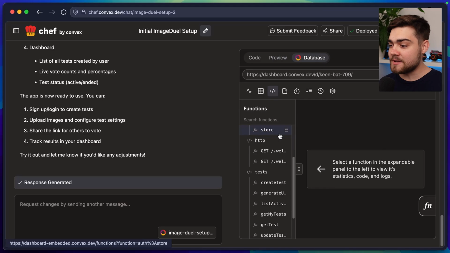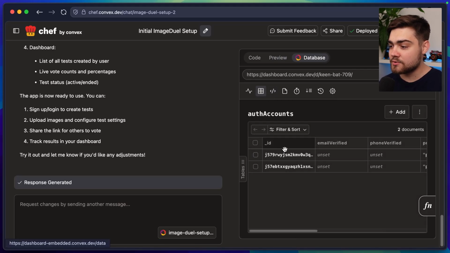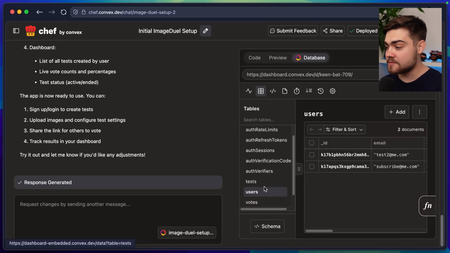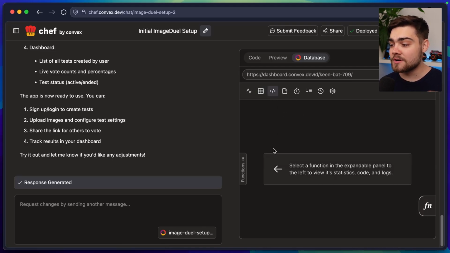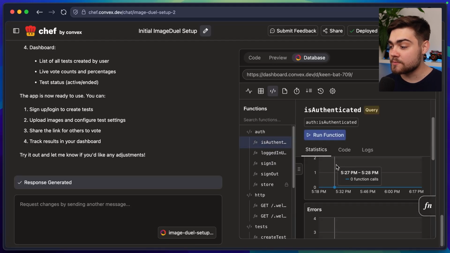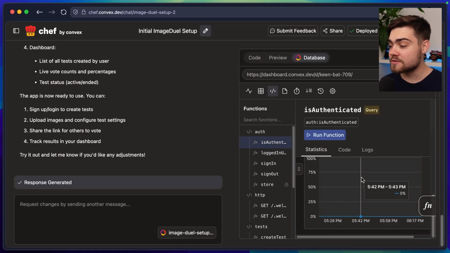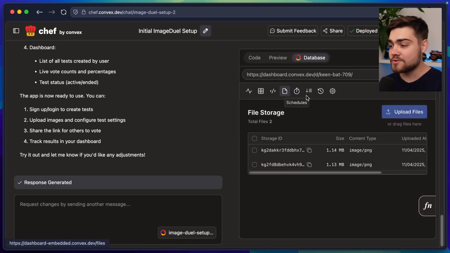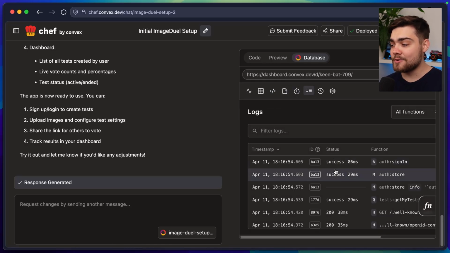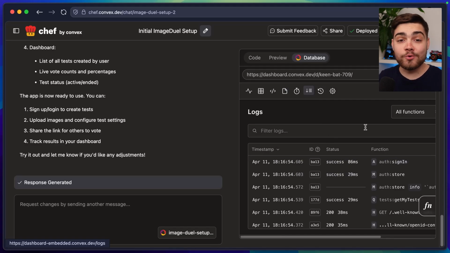We'll see in our database here, though, that we should have a few things. If I go to data, yep, we have some auth accounts in here. If I go to the users, we have some users. We have the votes as well. So everything is nicely tied into the backend for us. And I assume some of these functions have also been called as well. So we can see some logs like execution time, is authenticated, loads of other things. We can see some schedules, the files that have been uploaded into our file storage. So those were my images there. And then also the logs. So there's really not much more to show you as it just did it perfectly in that single prompt.